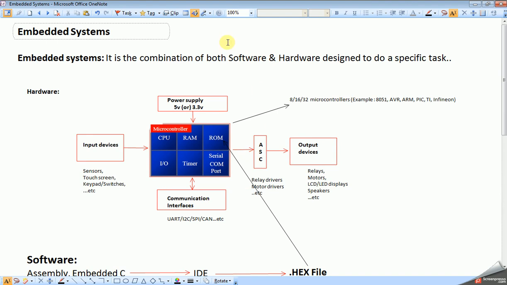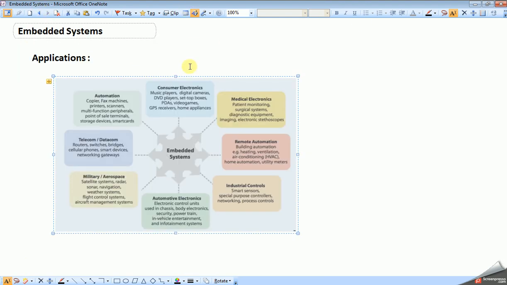So next, what are the applications of embedded systems? Embedded systems are used in almost all fields, starting from consumer electronics to automation, industrial automation, medical, military, telecom, etc.